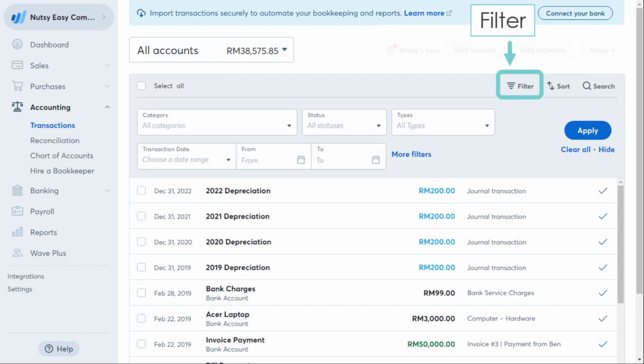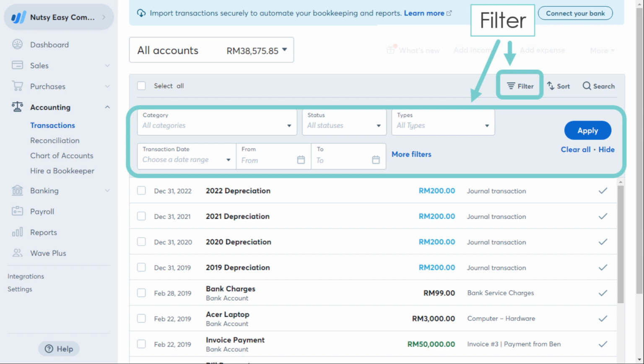If you need to filter the view of the transactions, just click on the Filter button and fill in the criteria that you would like to filter. You can filter by the categories which is the account names, or you can filter by the status or the date range or the types of transaction as well.